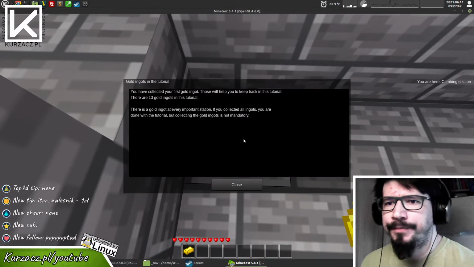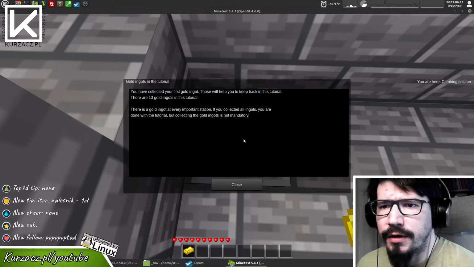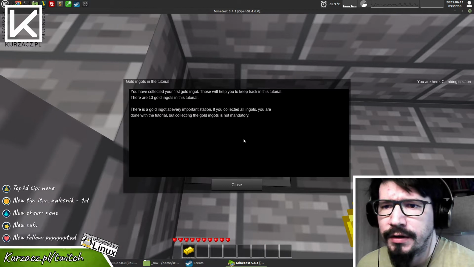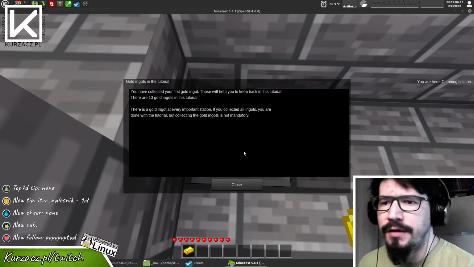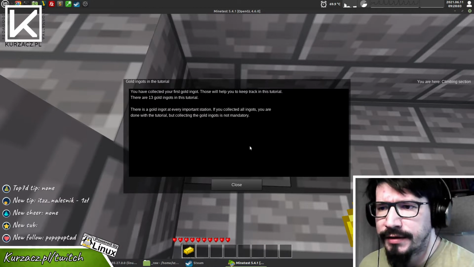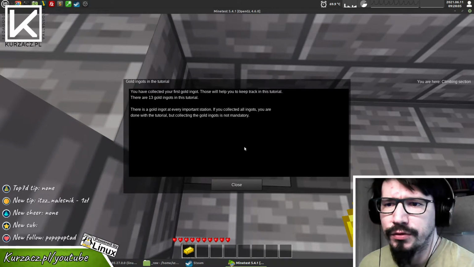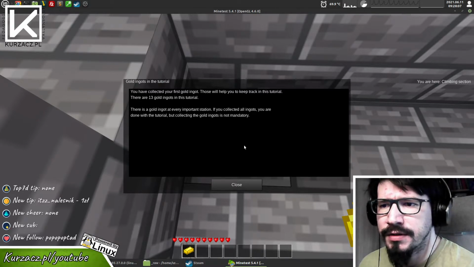Yay! Gold ingots in the tutorial. You have collected your first gold ingot. Those will help you to keep track in this tutorial. There are 13 gold ingots in this tutorial. There is a gold ingot at every important station. If you collect all ingots, you are done with the tutorial, but collecting the gold ingots is not mandatory.